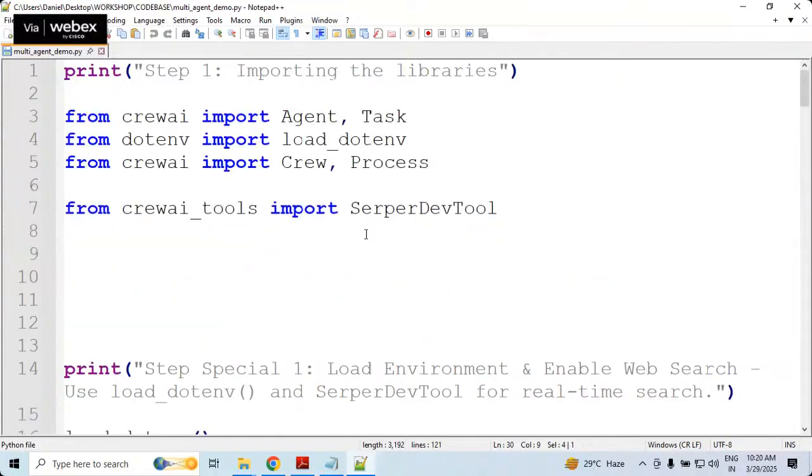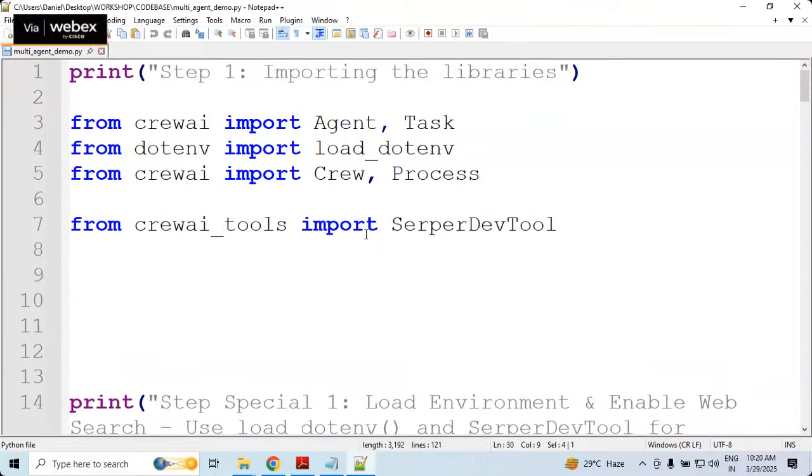If you are from a Python background, can you talk with me? What is the agent? Class. What is the task actually? Class. What is the crew? Class. What is the process? What is the load underscore dot env? Function. That's really beautiful actually.